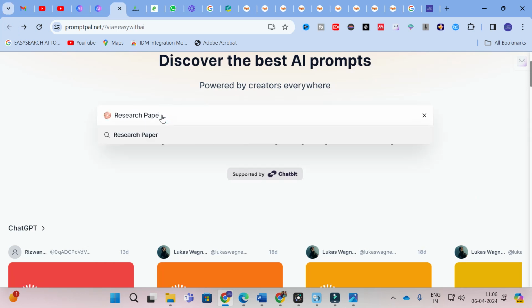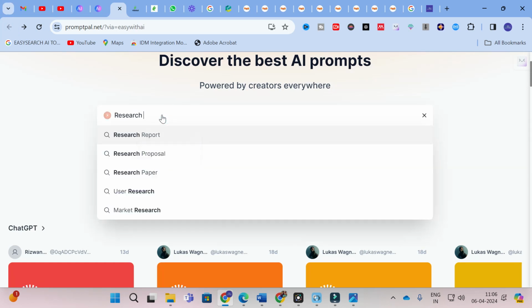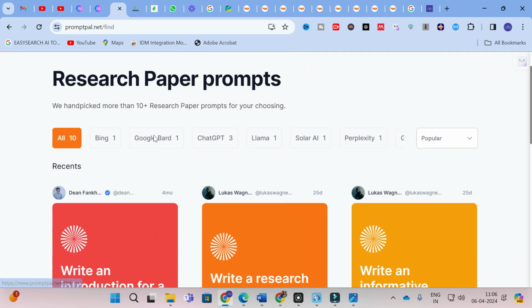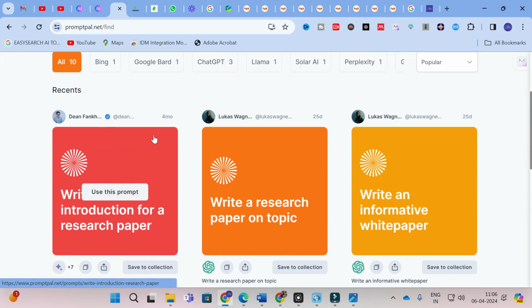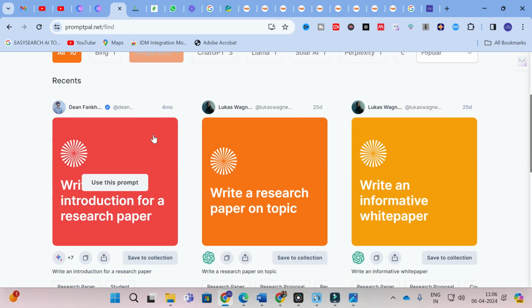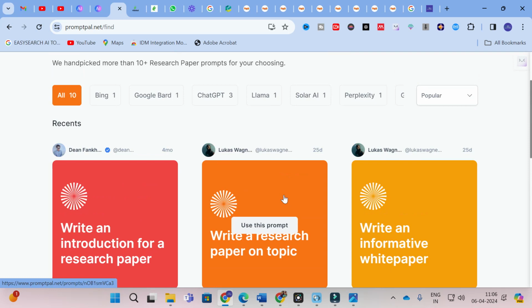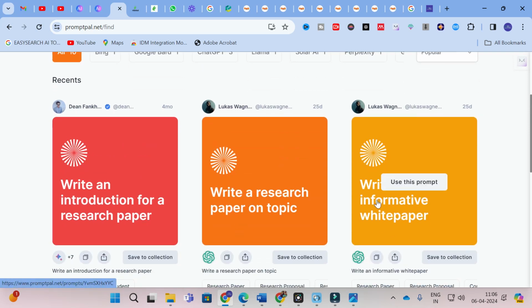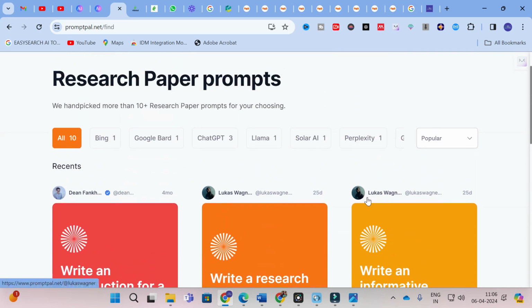So for a research paper, I'm going to give it as a research report. Click on research report. For that also, the same will be generated: introduction, research paper, research topic, etc. So, a research paper on a topic or an informative white paper on a topic. Like that only it will generate.